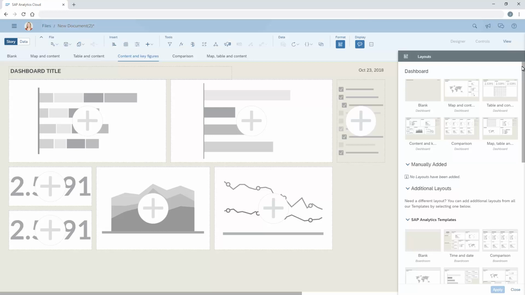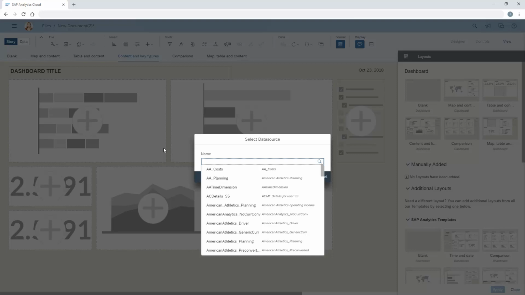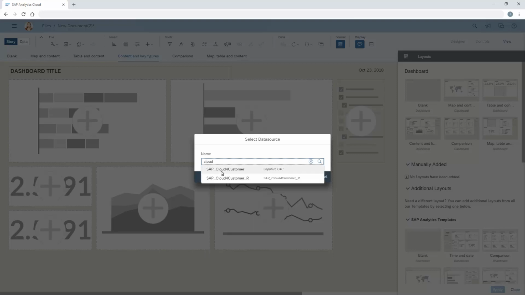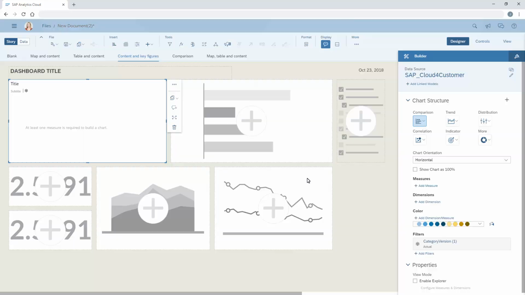The layout itself consists of a series of placeholders for charts, maps, tables, text, and other story elements. We can add a data source to a placeholder, which opens Builder mode in the Designer panel, where we can choose the appropriate measures, dimensions, and other options to populate it.